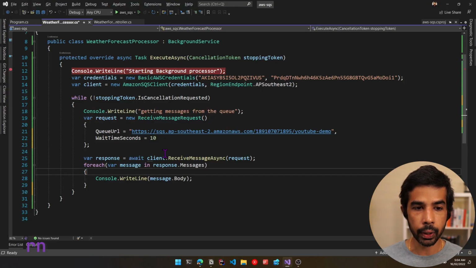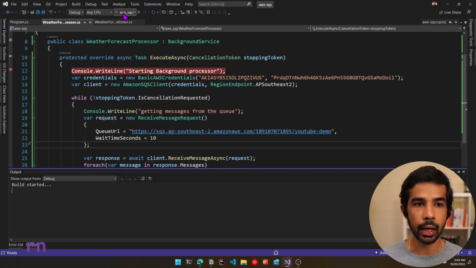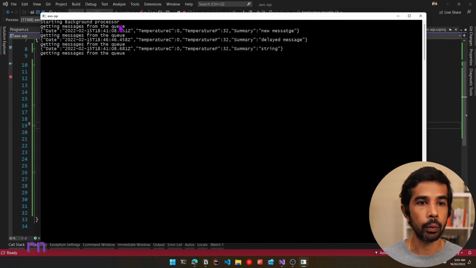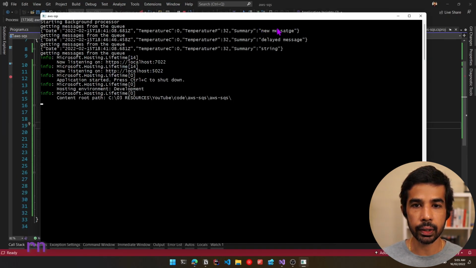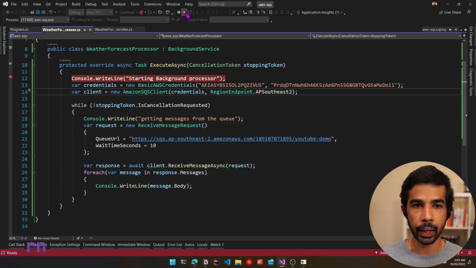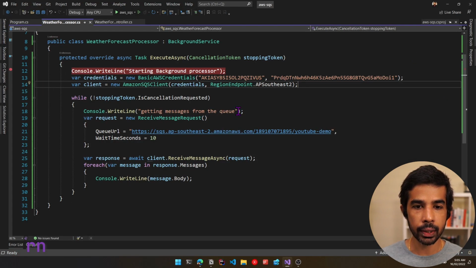Now, with that property in, let's run this and see how the polling is working. The background processor has started. It has again retrieved the 3 messages that we had dropped, but you can see the "getting messages from the queue" line is now delayed. If we want, we can also come back and add in a date time so that we can see how much time is elapsing between each request.